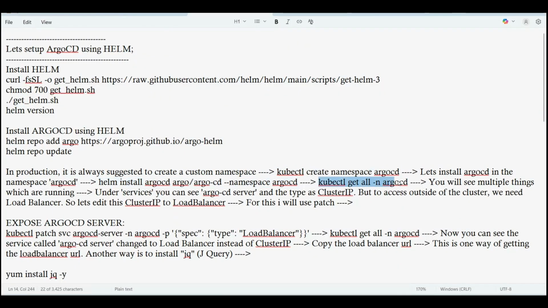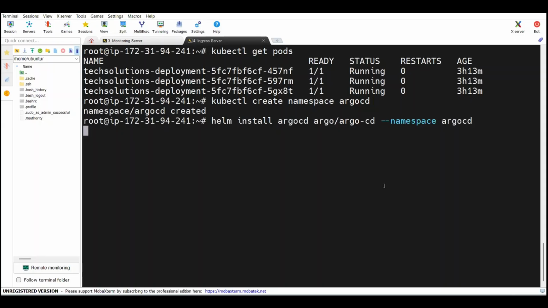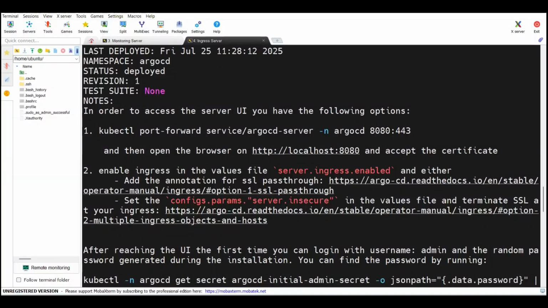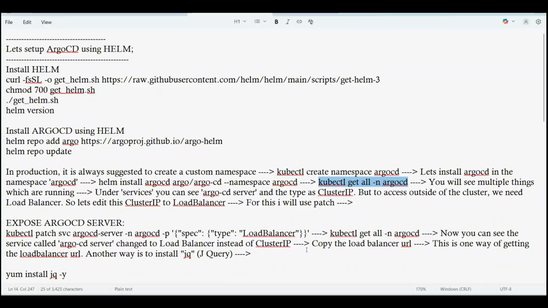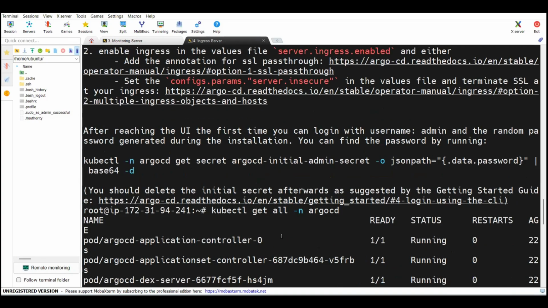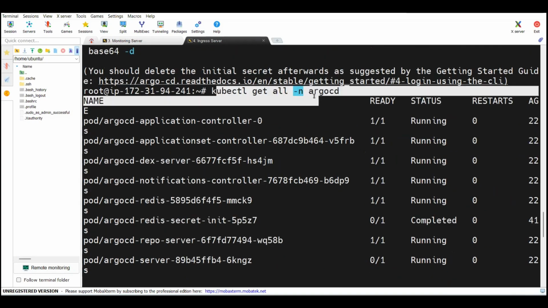And once that is done, we can check what all resources are available in the namespace called argocd. So let it get installed, and then we can verify the resources by using the kubectl get all command. So you can see it got successfully installed. Now, if you want to verify what all resources are there in the argocd namespace, kubectl get all -n argocd, because -n represents the namespace name. So here you can see the resources that are there in the argocd namespace.